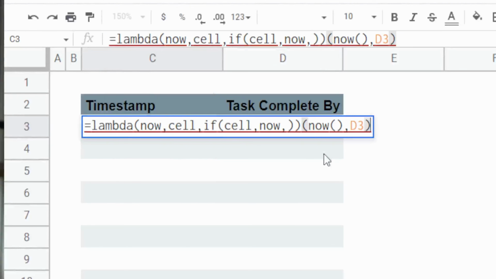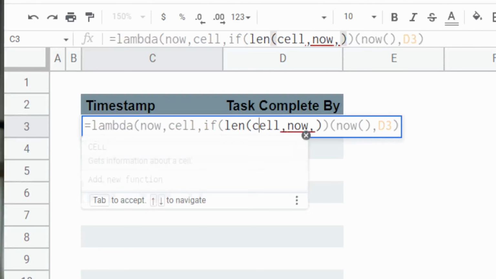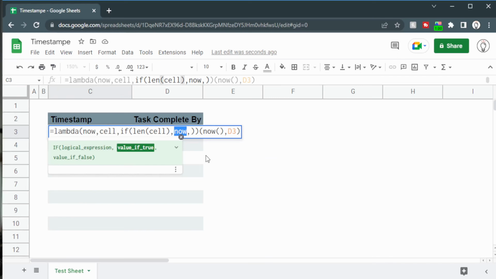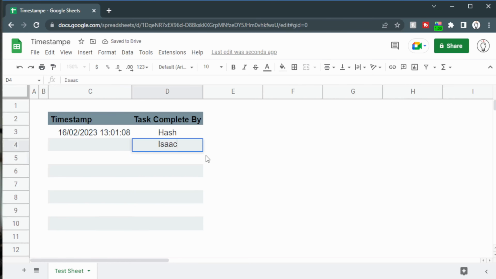All we need to do is click on the cell inside the if function and wrap it with a LEN. LEN is just length. So it's saying if the length is not 0, then respond with now. Let's just copy and paste this down. Let's say that someone else completes a task and we get a new time updated to now, while the previous task is updated to then.